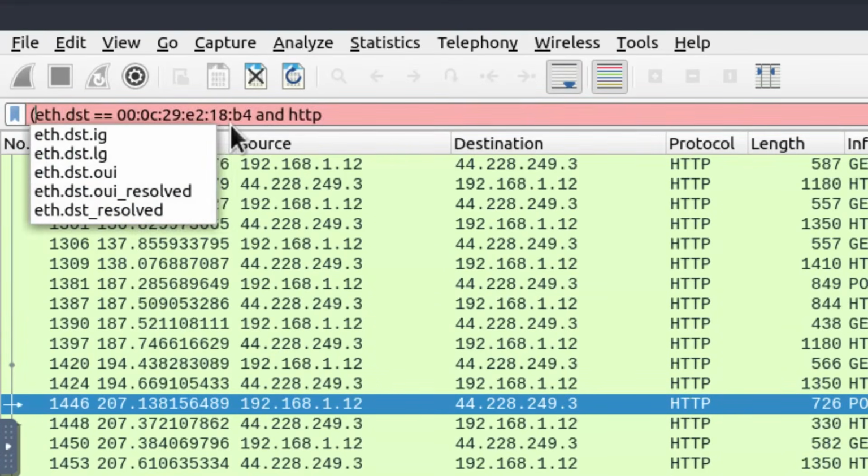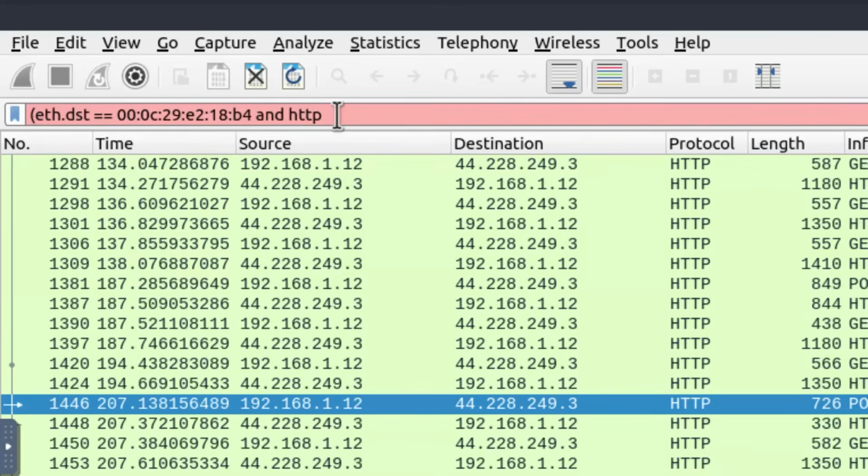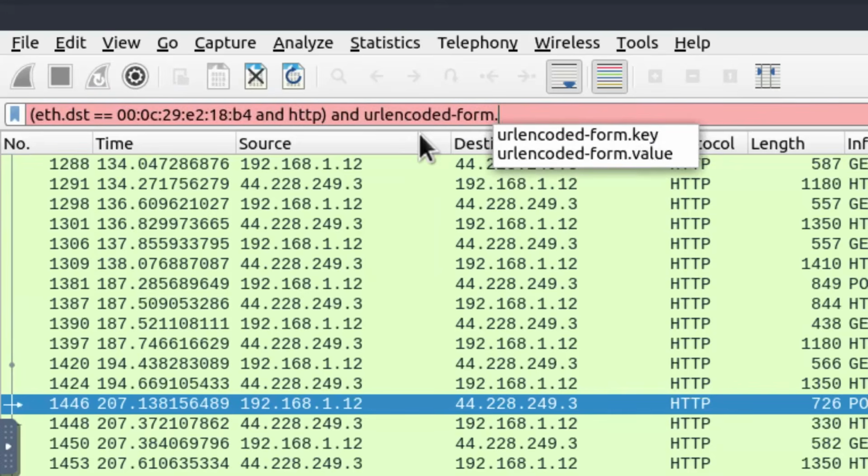So we're just going to put this inside of parentheses. And then we're going to add a specific element to it, which basically says and URL. And then you can see the autofill helps us here. So it's URL encoded form. And then if I do dot, I'll either get key or value.